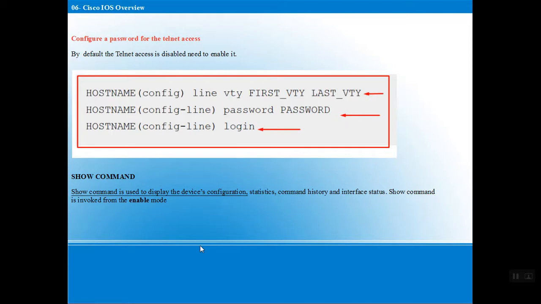Next, we can configure the password for telnet access. Telnet access is remote access to any device in the network, and in the same way we can configure the telnet password. As we know, by default the telnet access is disabled. We need to enable it in configuration mode with line vty, first vty, space, and last vty. After that it comes into command line mode, and in the same way we type password, then a space and the password we want to use. Once we perform the login, it will ask for the password.